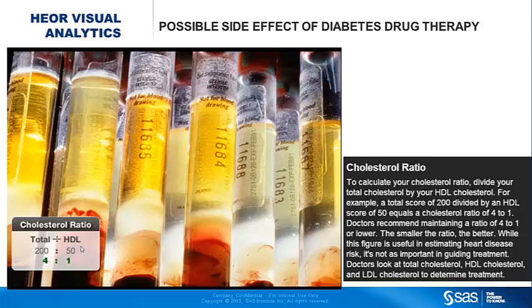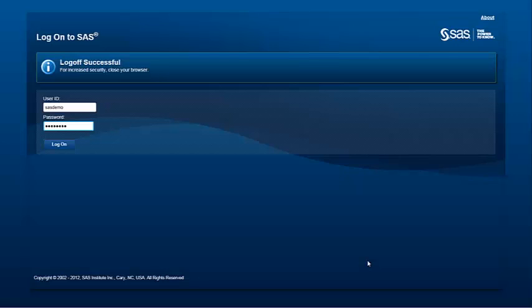In the bottom left corner, you can see that the ratio is calculated by taking your total cholesterol level and dividing it by your HDL. 4:1 is the standard. 3.5 is what you want to strive for. Anything above a 4, the higher above 4, the more risk. So now we're going to move into the demonstration part of this.